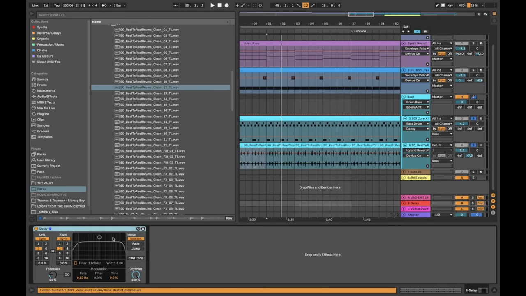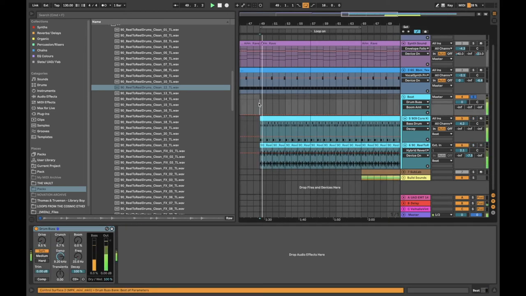This is just a standard ping pong delay. Even this, it's the standard preset that it loads on. I've not touched it at all. And that's just giving the beat some movement left and right. And then this is the whole beat as a result. Sounds kind of spacious, impactful.